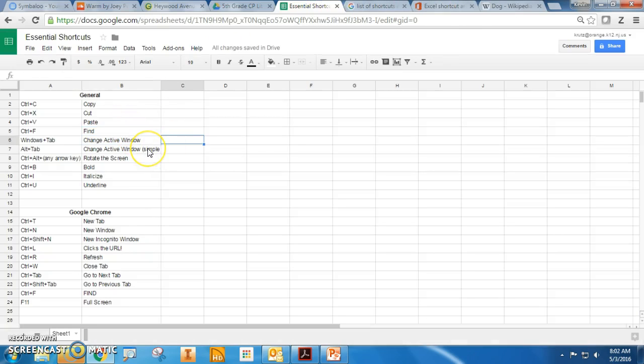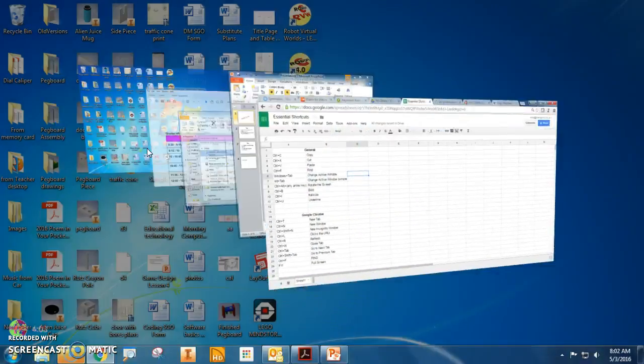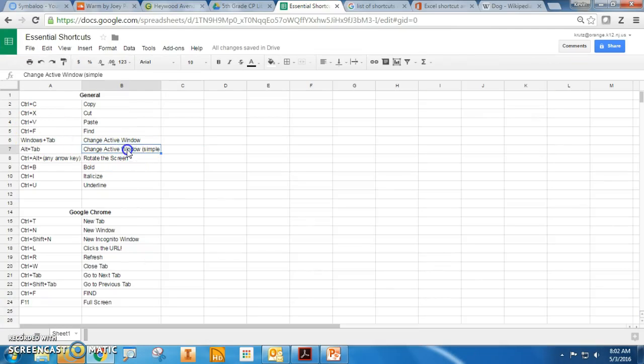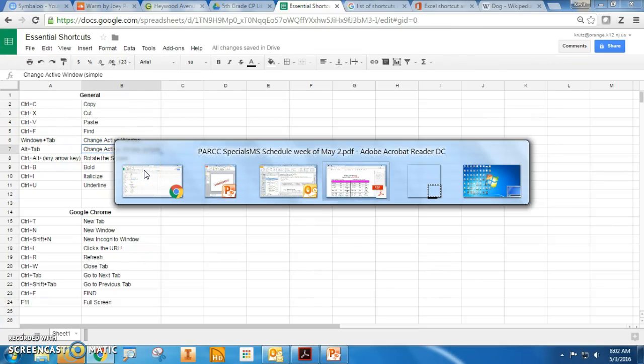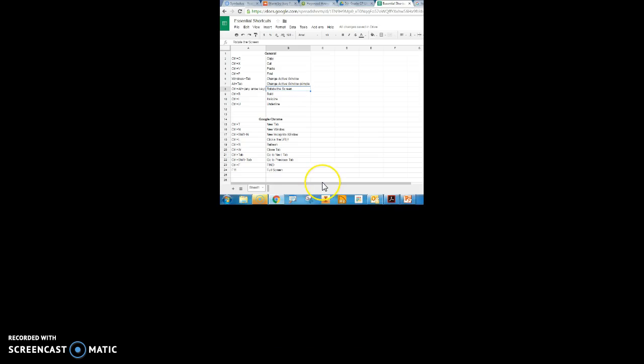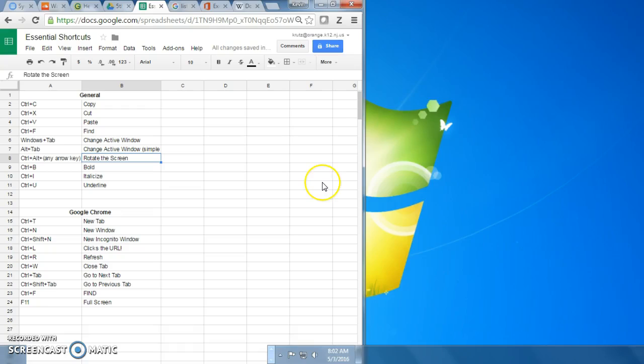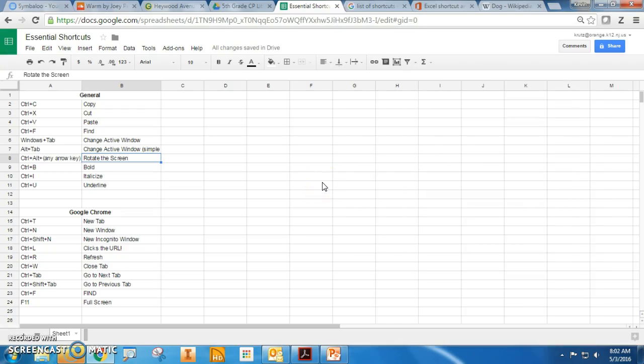Next thing, Windows tab, that's when I go like this. You're going to hold the Windows button, which is actually a picture. So be careful of that. Alt tab, it's the same thing, but instead of changing the whole screen, it's just going to do this little box that shows up. Okay, Control, Alt, and any arrow. I added this one because sometimes my students like to do this to each other. You hold Control, you then hold Alt, and then you press an arrow key. The arrow will point to where the top of the screen will be.